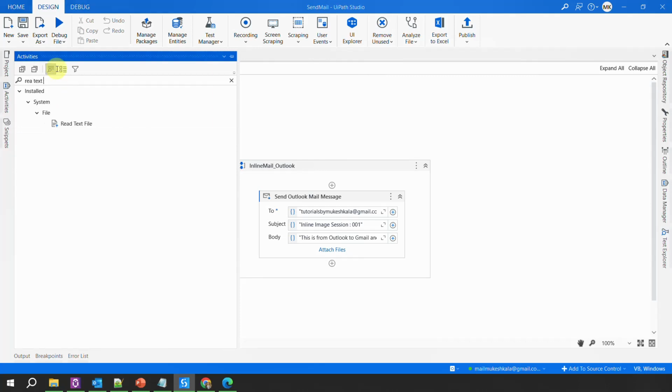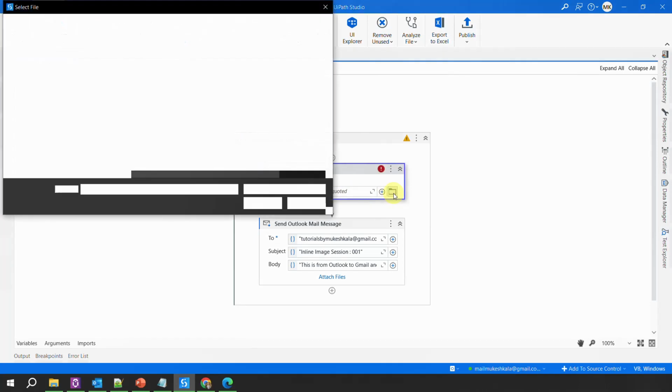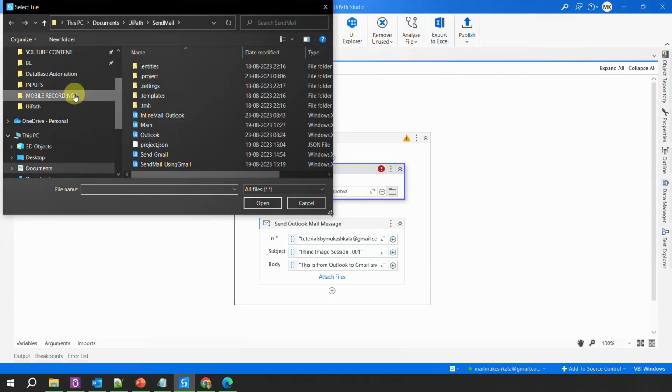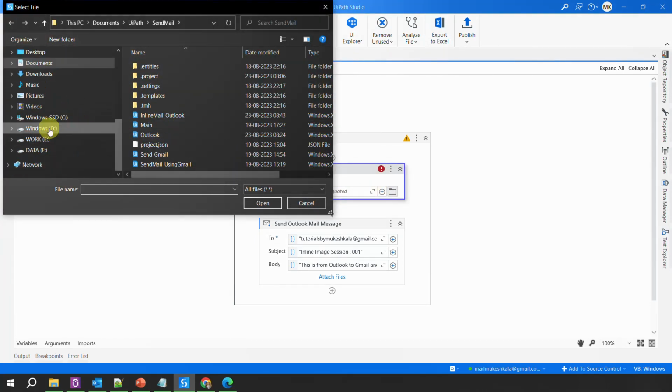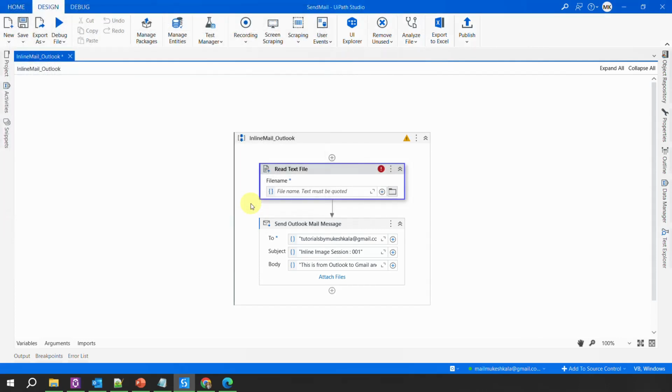So to read that, we are going to use something called the Read Text File activity. Drag and drop it here. Where is your file? I'll directly go to the place where I have kept the file. It's in my D drive, data, in the data inputs. Here is the mail template. So D, data, greeting robot data, there is a mail template.